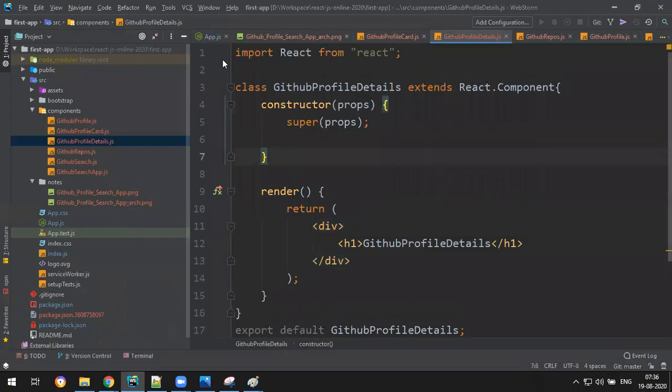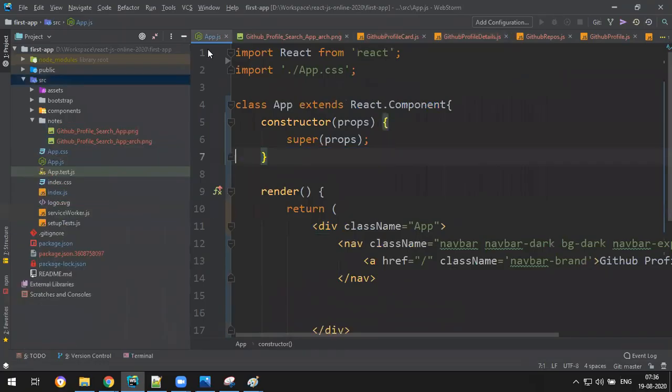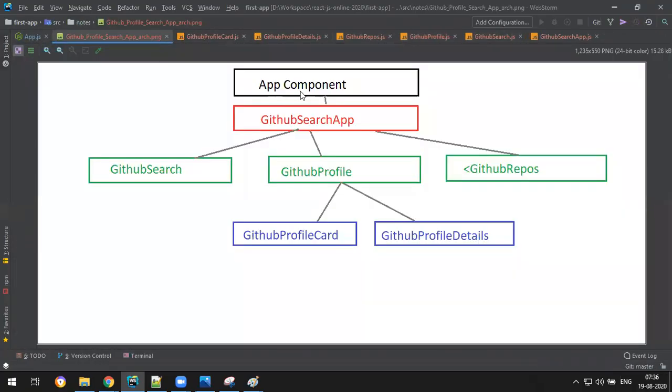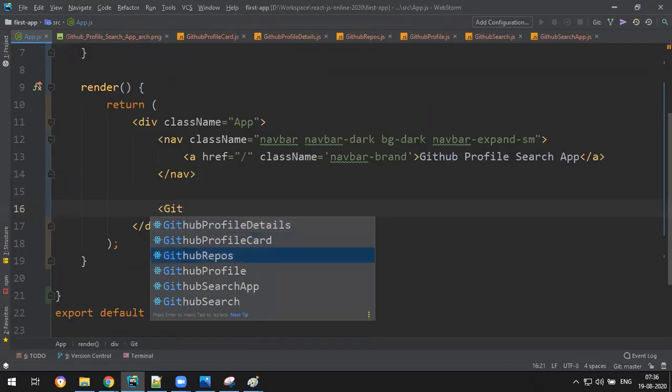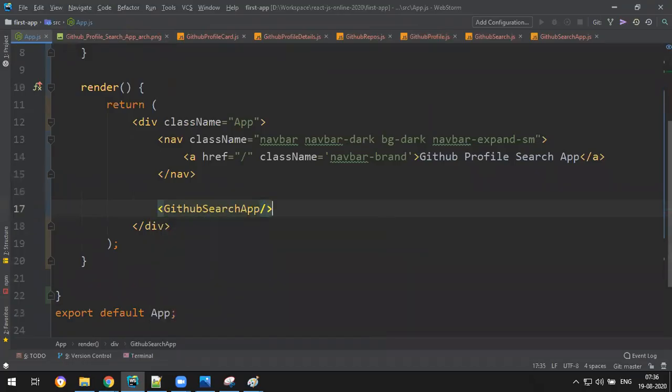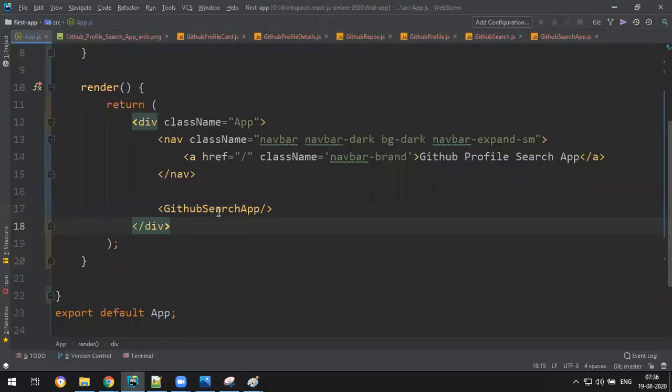So let's go to app. In the app, what is to be configured as per the structure? In the app, first the GitHub search is to be configured. So below the navbar, let's configure the GitHub API search app. This is the main one, and it is configured here. Now what else? That's it. Inside we'll make other things.